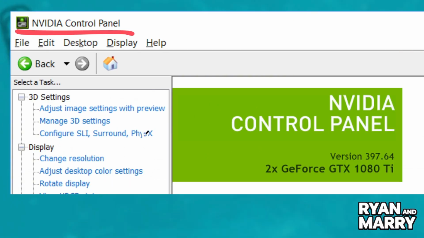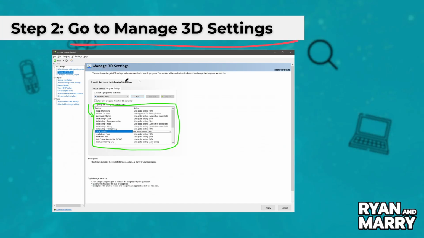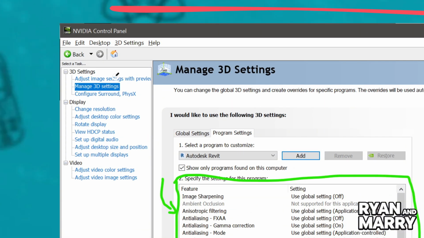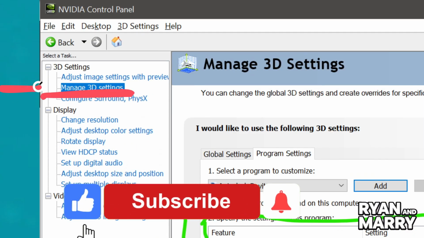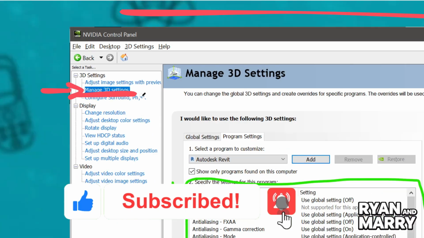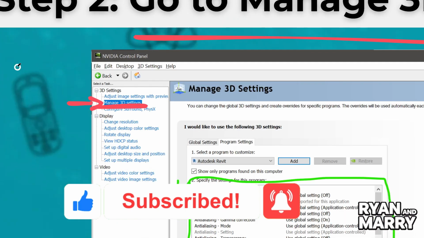Step 2. Go to Manage 3D Settings. On the left-hand menu, click on Manage 3D Settings. This is where you can tweak performance and visual quality for your games and apps.